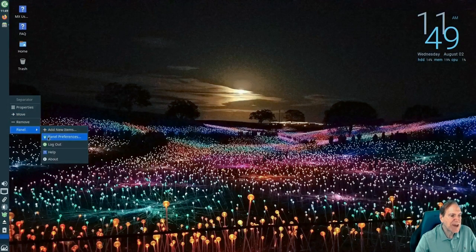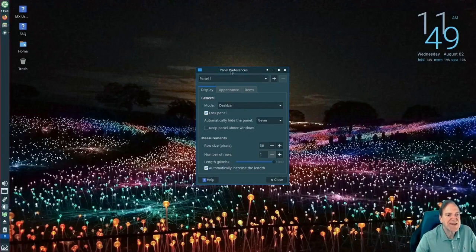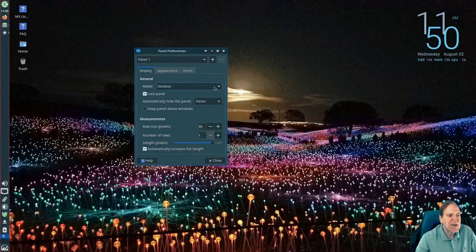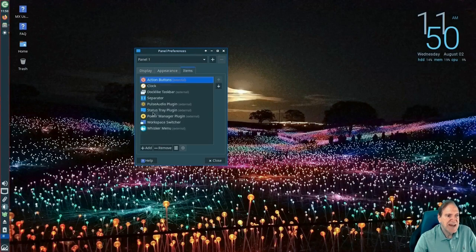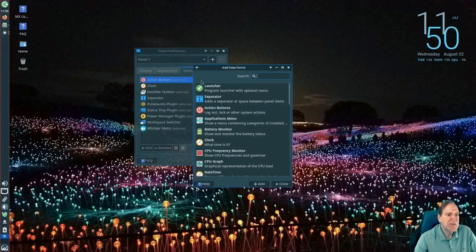And let's go to our panel properties here, or preferences. I did that by right-clicking. And so here we can adjust our panel and even add things. But deskbar is our default setting here. And that's typically used in the vertical position where it is now. And then here's our appearance. So we can use dark mode if you wanted it to use a dark mode with a light theme. And then our opacity, so we can make our panel a little opaque or a little transparent. And then here's our items. So these are the different items that correspond to our panel.